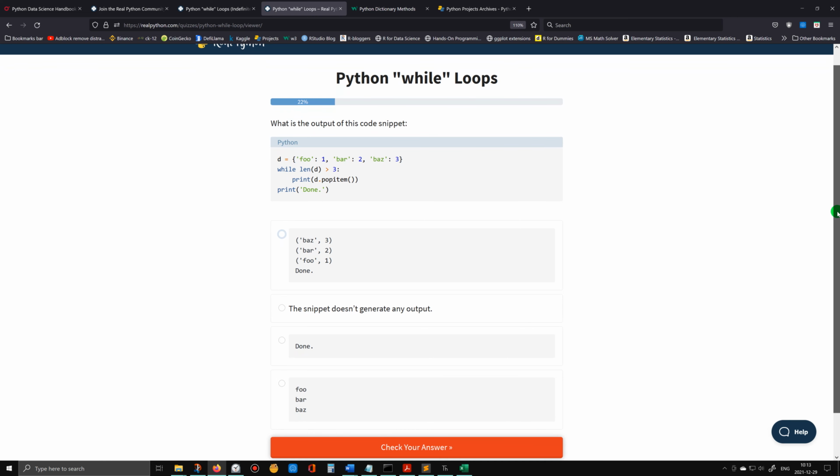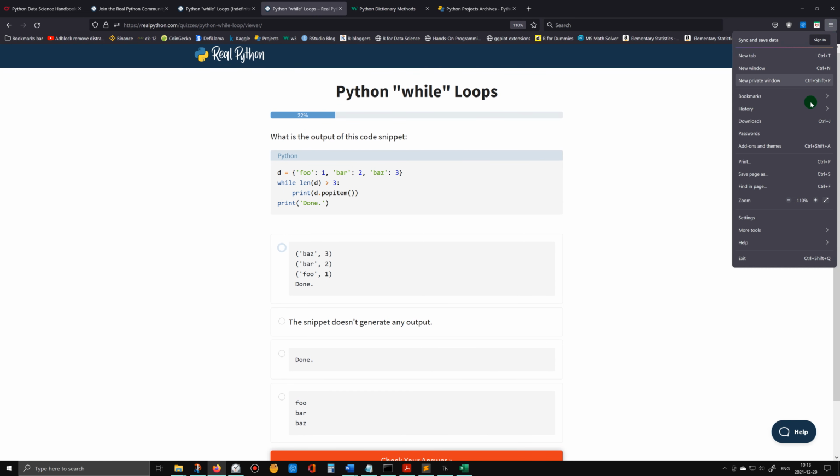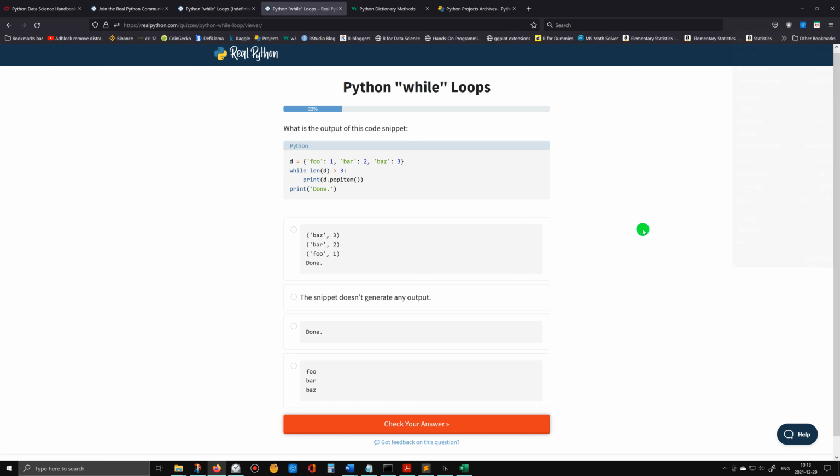Okay, Python while loops. I'll just take this back to 100. Python while loops. What is the output of this code snippet? Again, same thing. While the length of D is greater than 3. Now with dictionaries, I'm not sure if you index them like lists. So that would be 0, that would be 1, that would be 2.